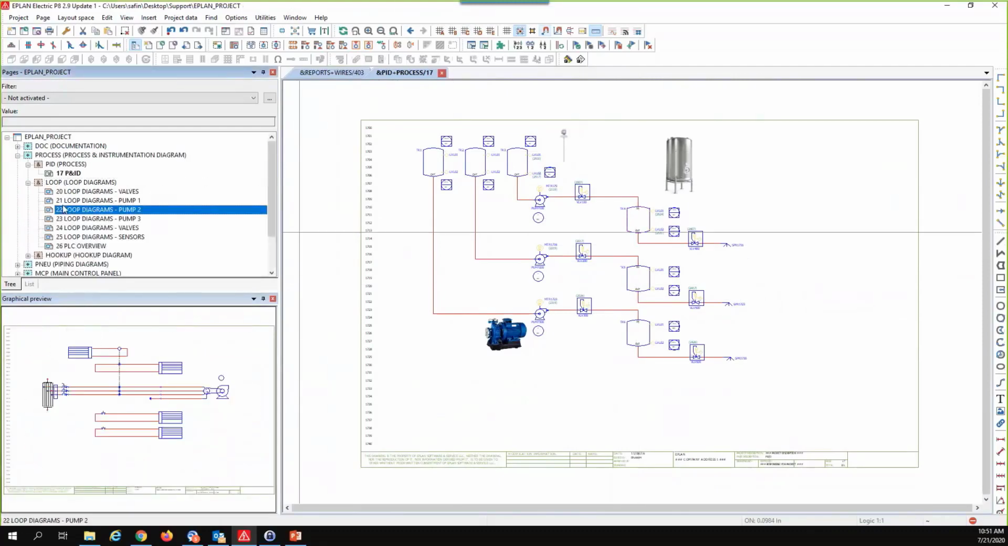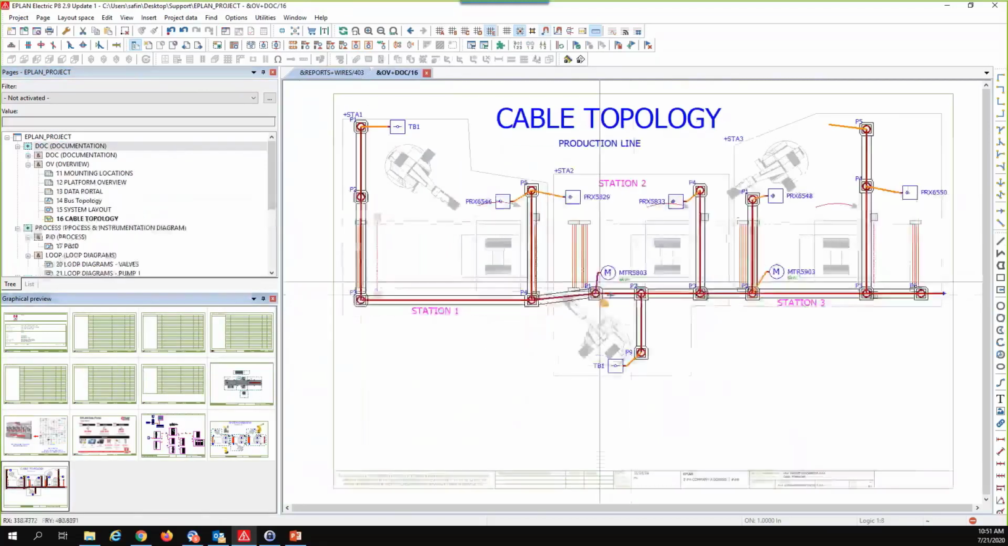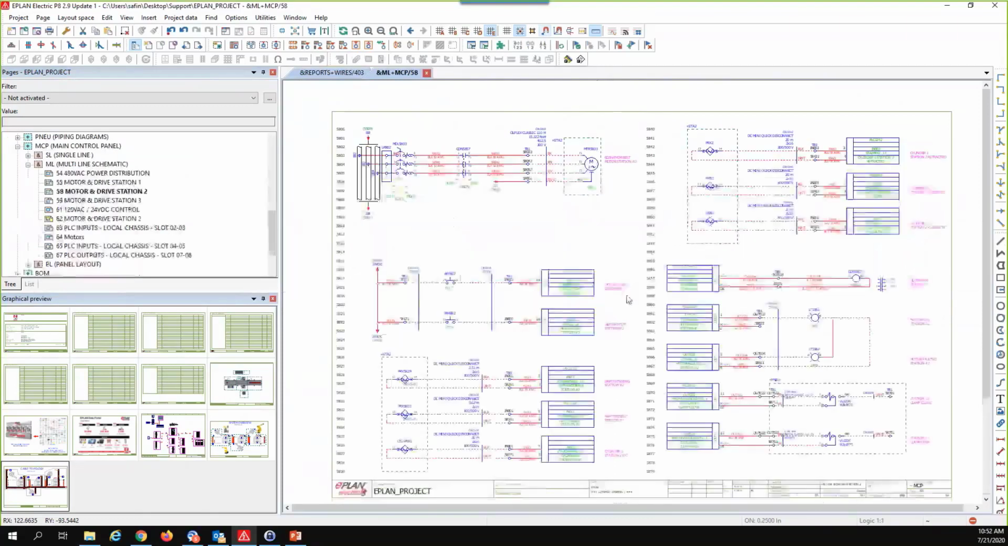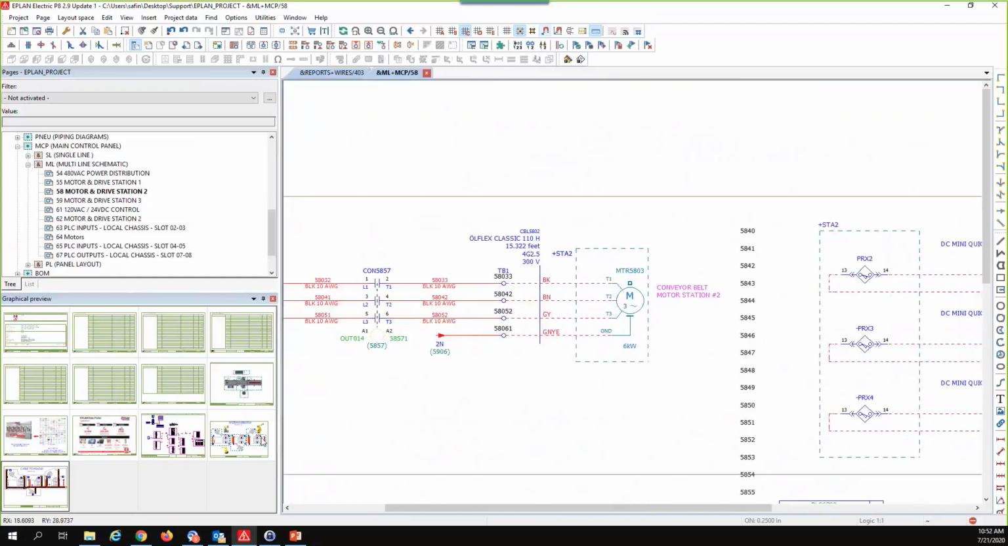So for example, if I take a look at cable topology, which is representing the entire system here, I can see a proximity switch or a motor right here, and that motor takes me to where it is located in my schematics. So I can design my entire system in EPLAN, and that representation will be showing me the schematics and the overview of that symbol or that part.